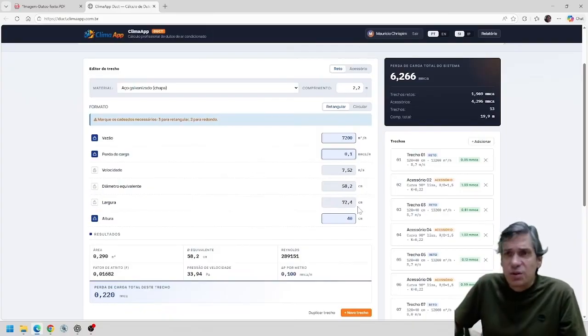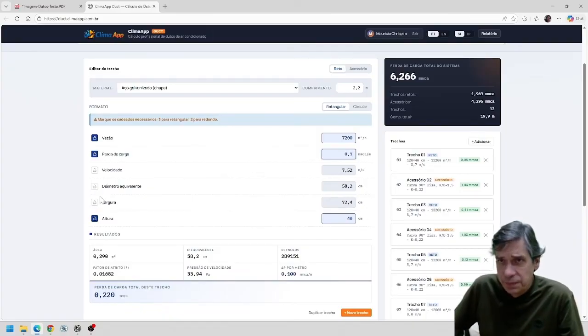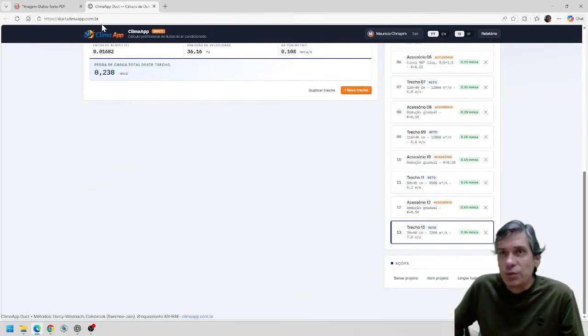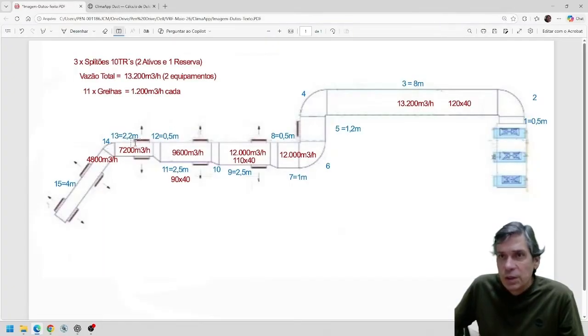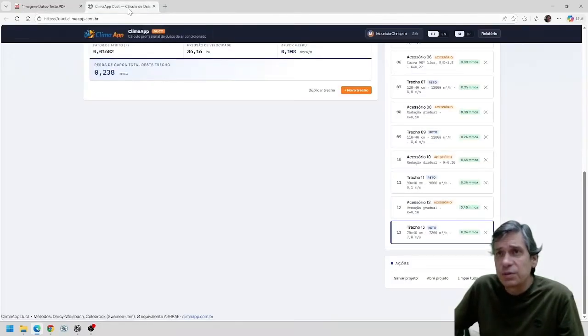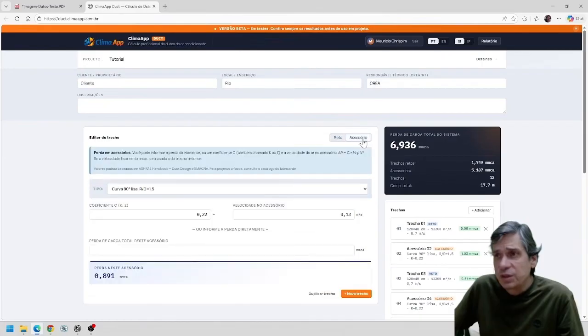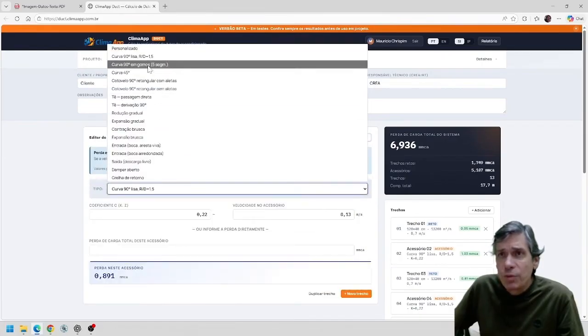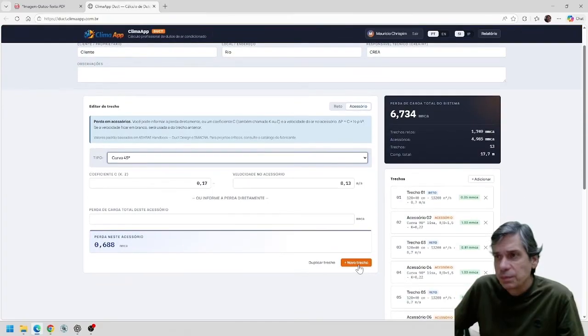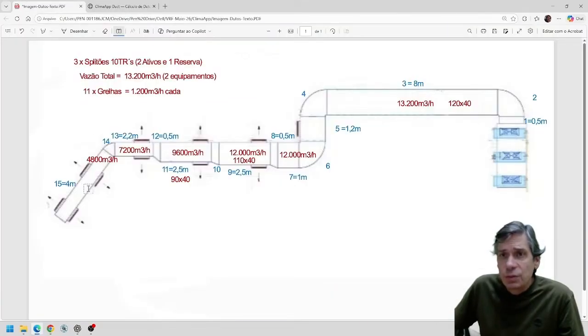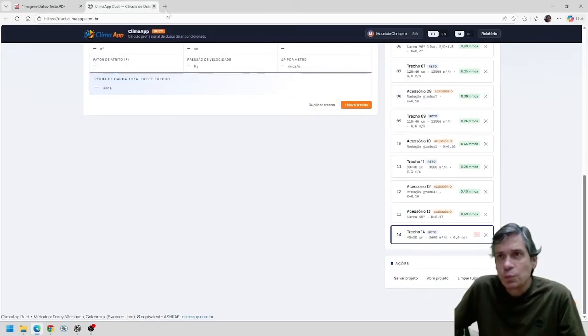So it ended up 72. I'll make it 70. Okay. So it will be a duct here with 70 centimeters by 40. So here we already have duct 13. Okay. Section 14, which will be a 45 elbow. So 14, a fitting, a 45 elbow. And the last section, which is section 15 with 4,800 cubic meters per hour.